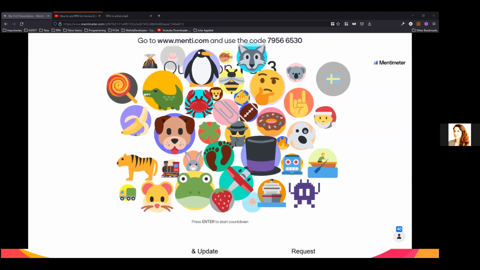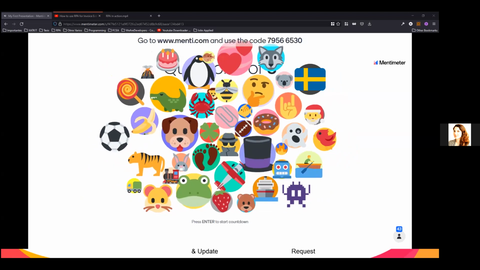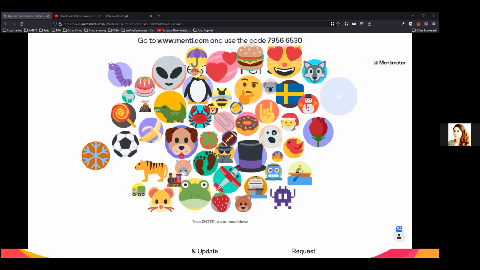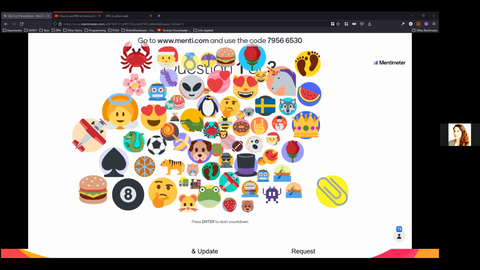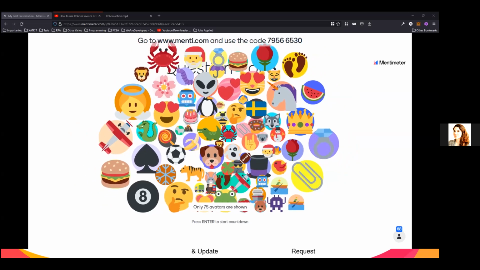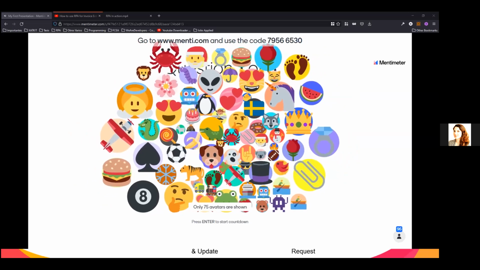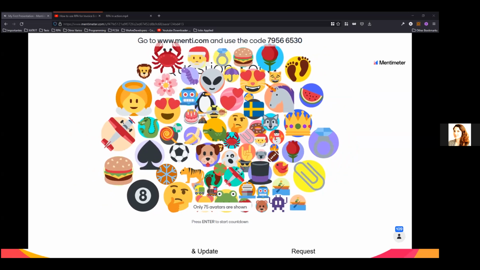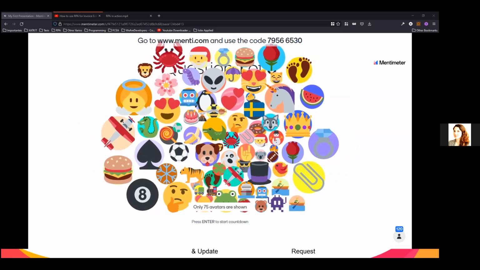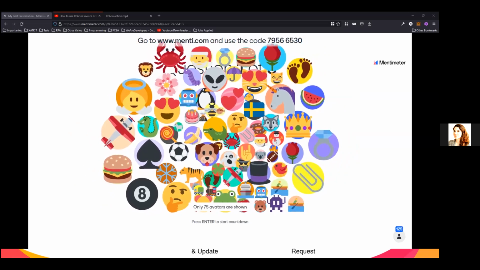Join there. Okay, so look at all the big families gathering up now. We have penguins, we have the robots, we have the burgers. Everyone is there. Come on, we're going to wait for more of you to join.